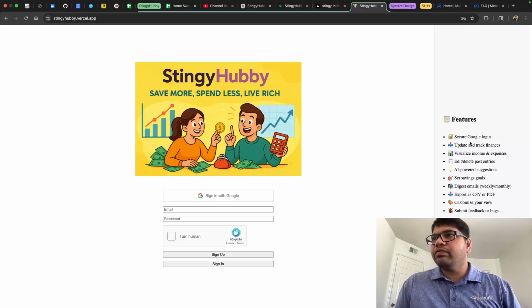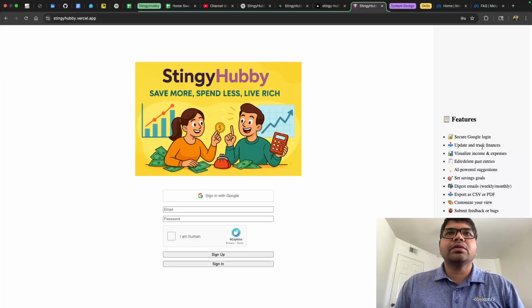And we have a list of features on the right side. So let's go through them. Secure login, Google login, we are doing that. Agreed. Update and track finances, yes. And then visualize income and expenses, yes. Edit, delete past entries, yes, we are doing that.